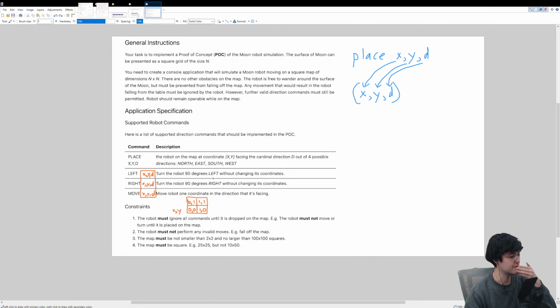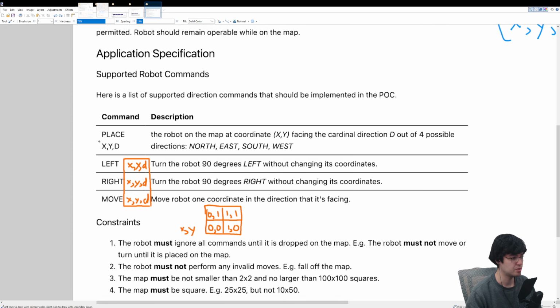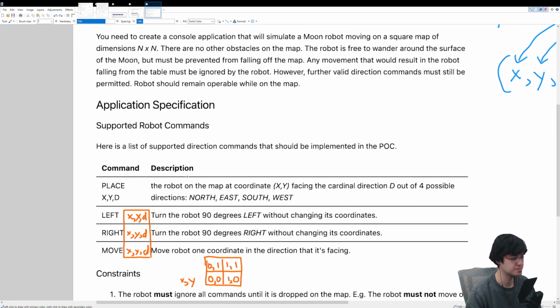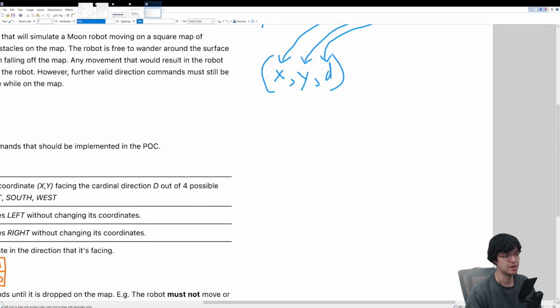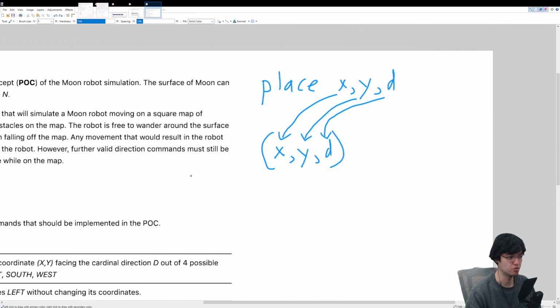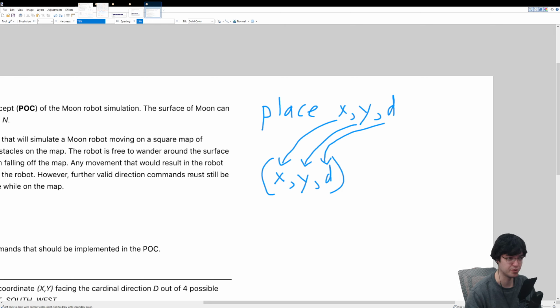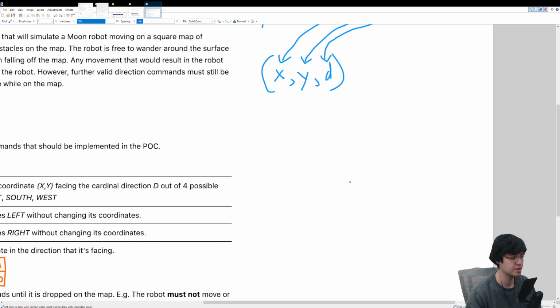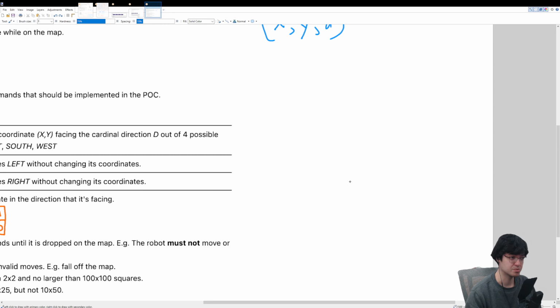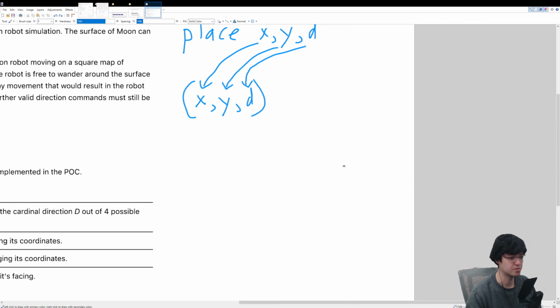Another thing you need to worry about is how do we check if the robot has been placed? Since we're using these variables, one way to do that is to initialize one of these state values as a value that can never be achieved through normal usage. It can only be achieved before placing. I've chosen to have the direction be that, and the way I've handled the direction is what allows me to do that. So let's go through that.